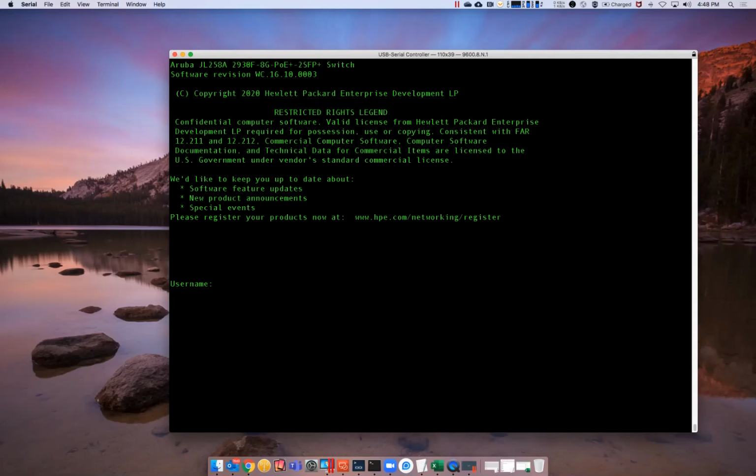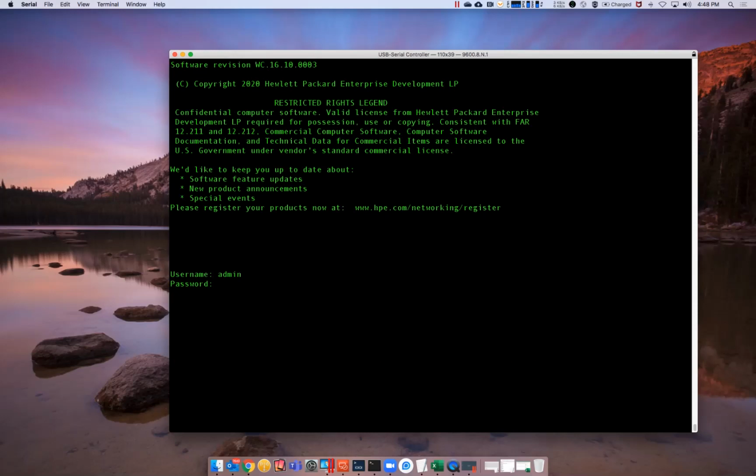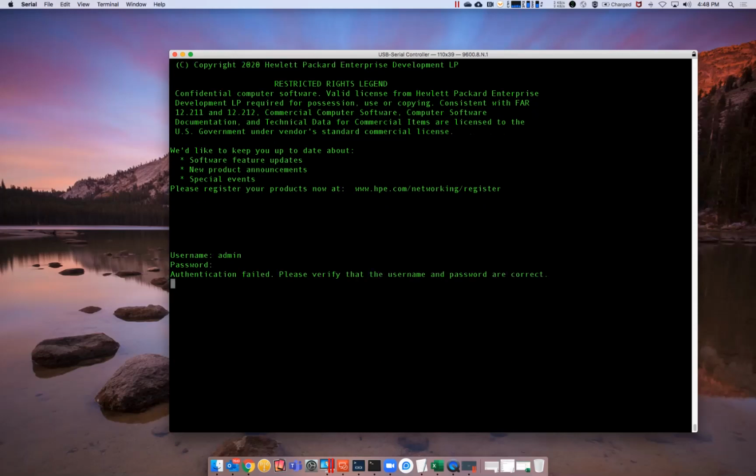Pretty much I know that it's pulled its config down because it's now asking for a username. Anytime it inherits its config from the group, that group contains an admin username as well as an admin password, unless you override the admin with another operator or manager account. But in this case, it's just admin.